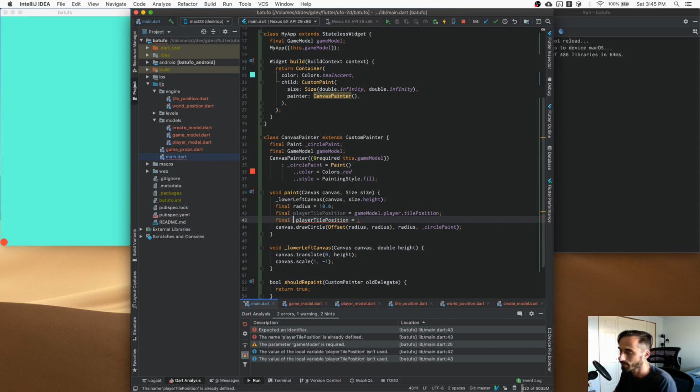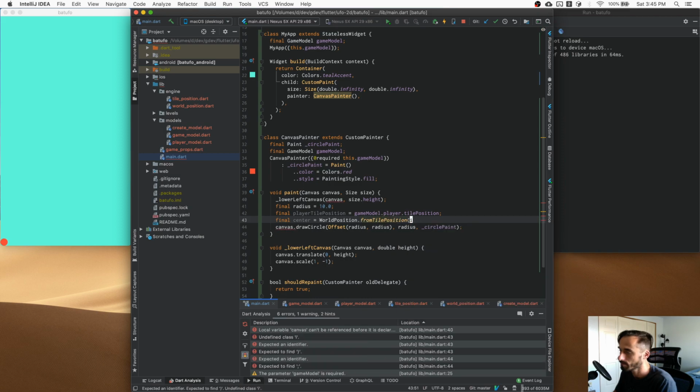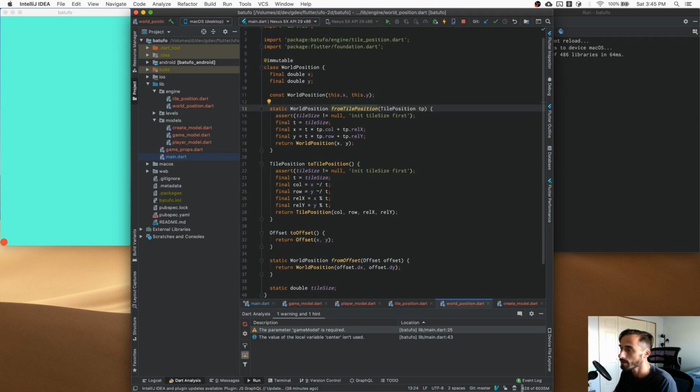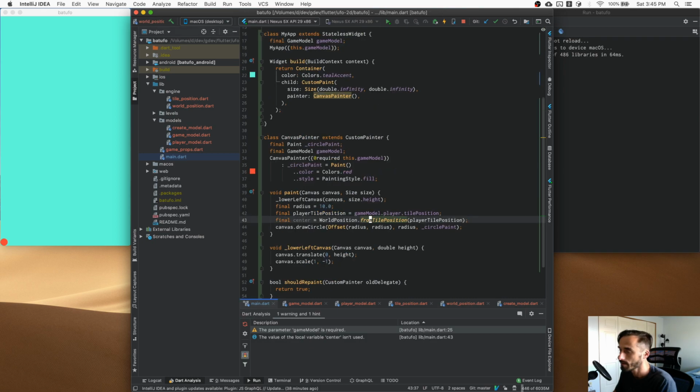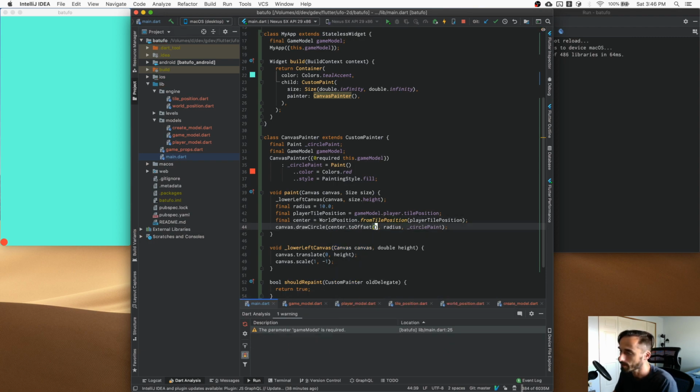Okay, what I actually want to do is this, and then dot, right? And so what we want to do is world position dot from tile position, and player tile position. Okay, so now we got the center, and if you look at this closely, it is a world position still, so we need to get the offset for that because that's what the canvas wants. So center dot to offset.